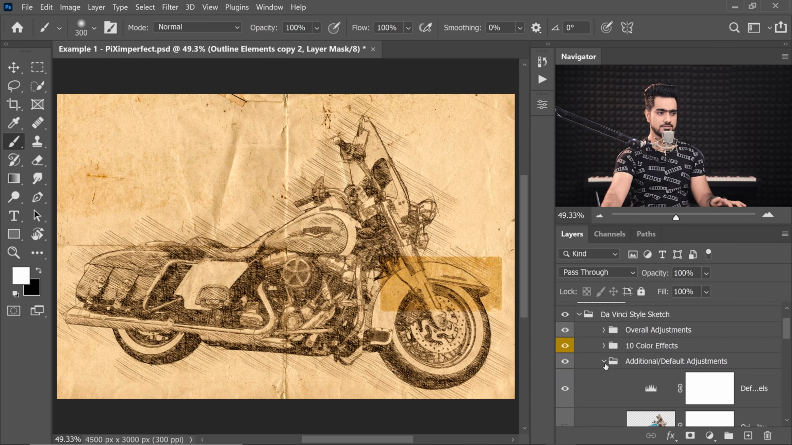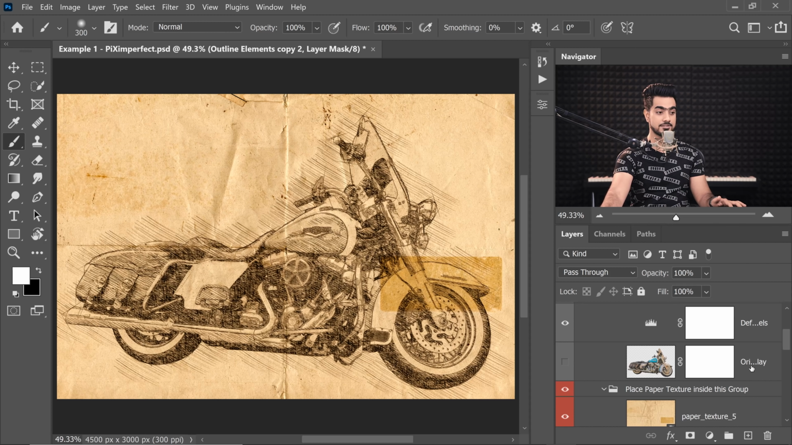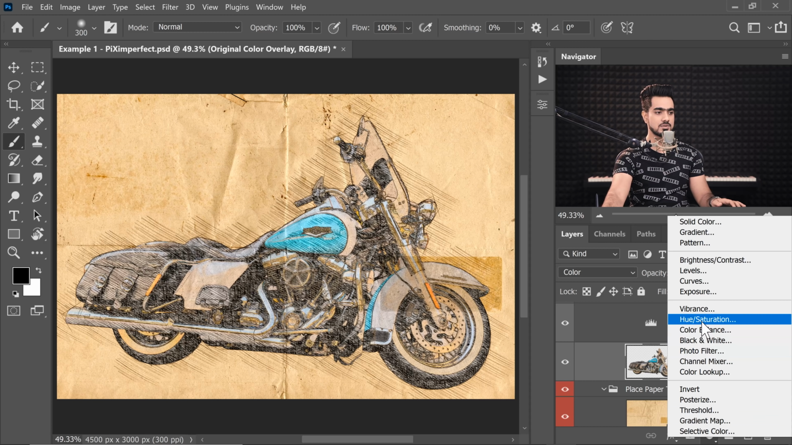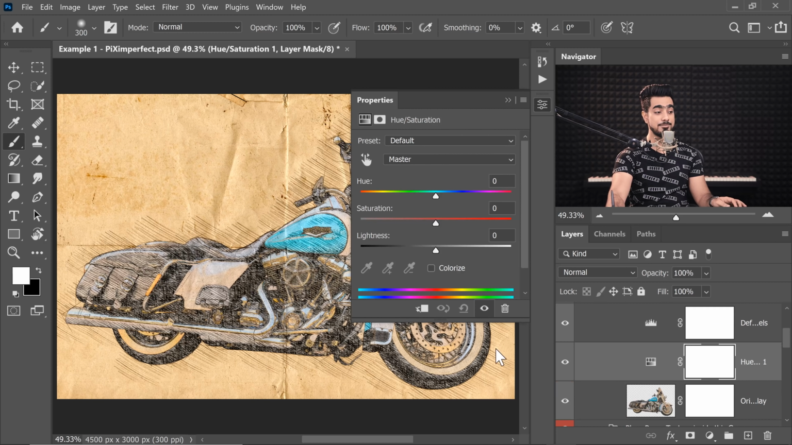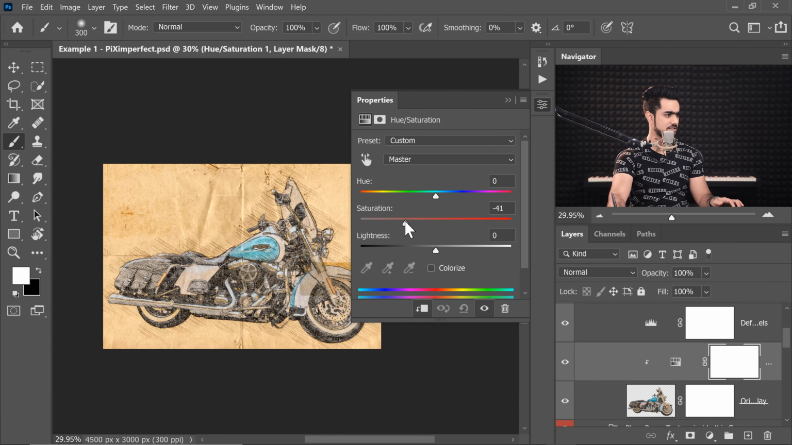Here you have additional default adjustments and here you have a color overlay. If I turn it on, have a look. You get the color. Isn't that crazy amazing? You can always just decrease the opacity of it if you wish. You can always change how the colors are. Click on the adjustment layer icon and choose hue saturation and limit it just to that by clicking on this button, create a clipping mask, and then you can control the saturation. You can just decrease or increase the saturation according to your wish.